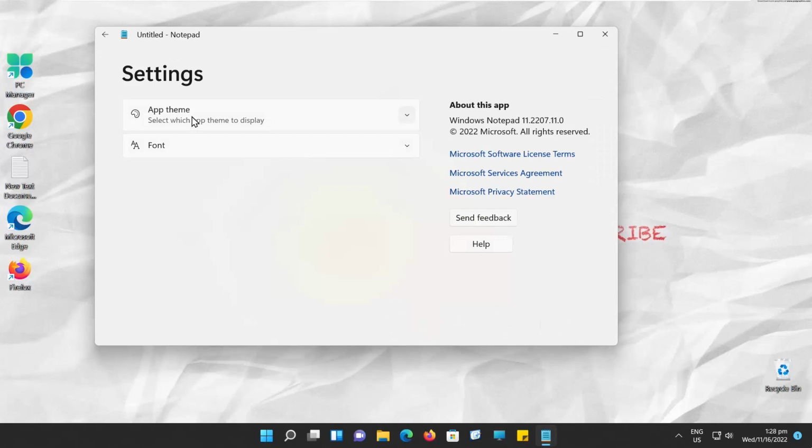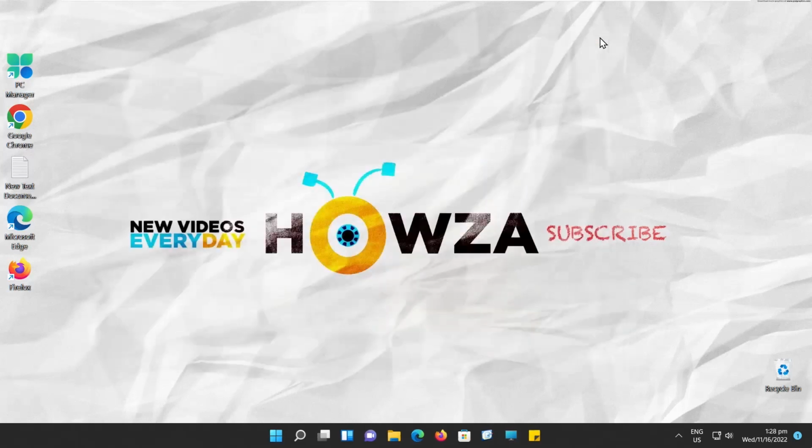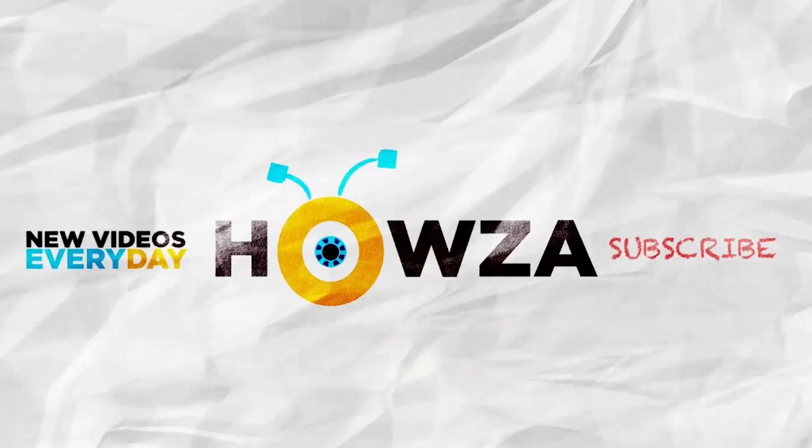The settings window will open. Click on App Theme. Select Use System Setting from the list. It will apply right away. Choose Light if you want to change it back from Dark theme.